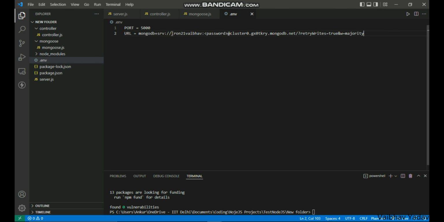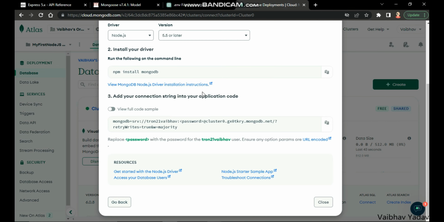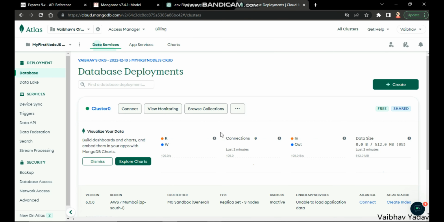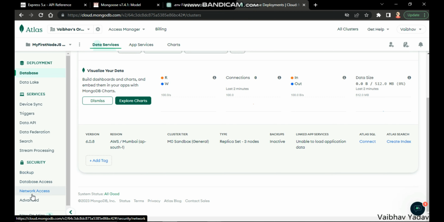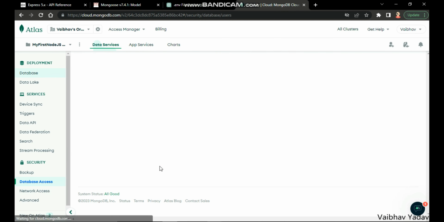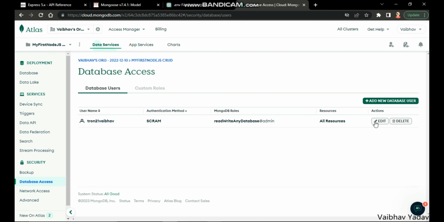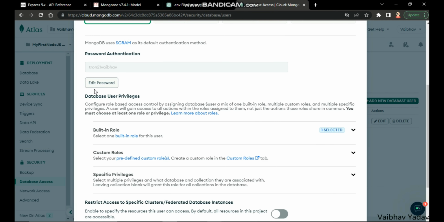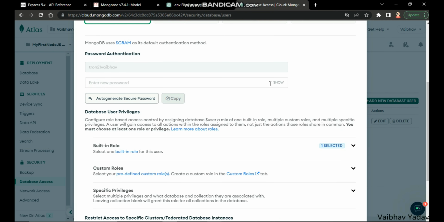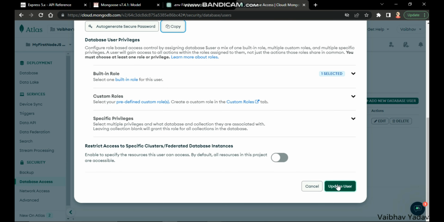And yes, this is your username and this is your password. I have already given my password, so let's check it. Where is my database access? Edit password, auto generate, copy it and update.